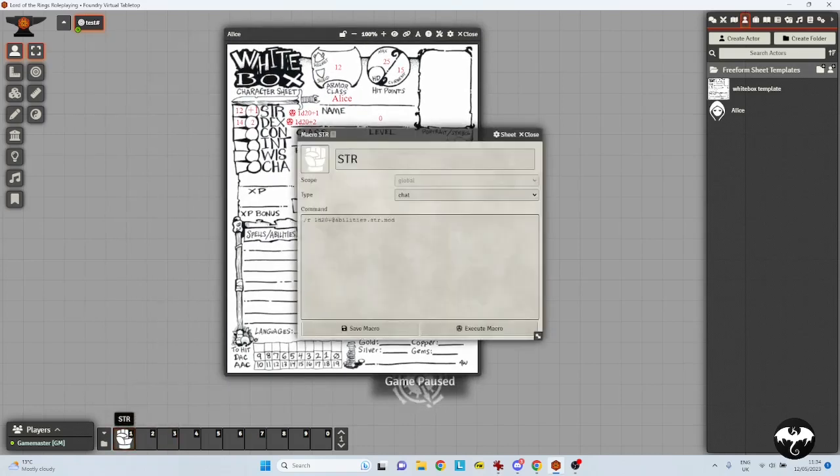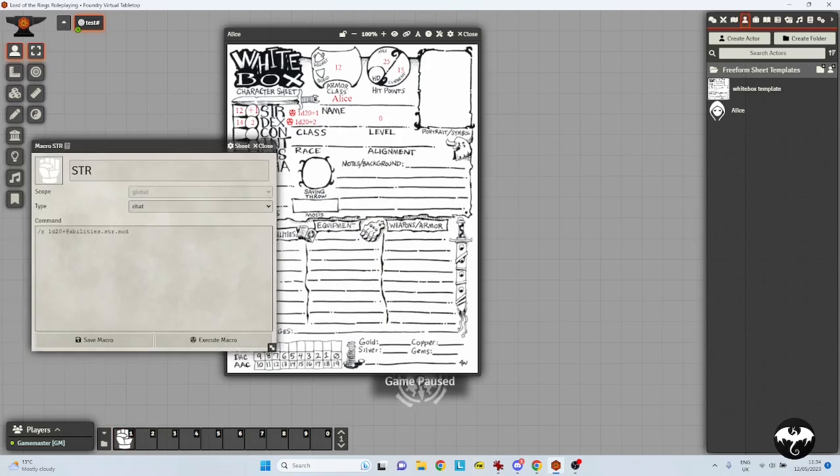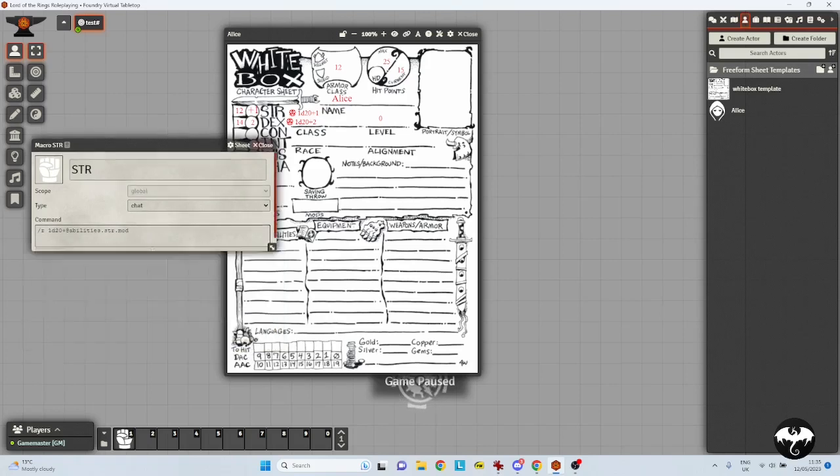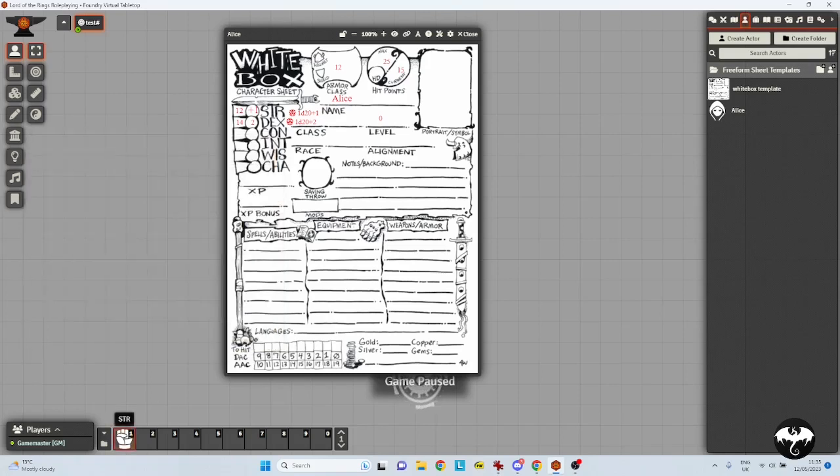And this is a simple macro. It's a strength roll. It says roll 1d20 plus ability strength mod, which is the same as that there. But we can also drag these onto the character sheet as well. So we can have the mod on here as well, or we can leave it on the sheet.